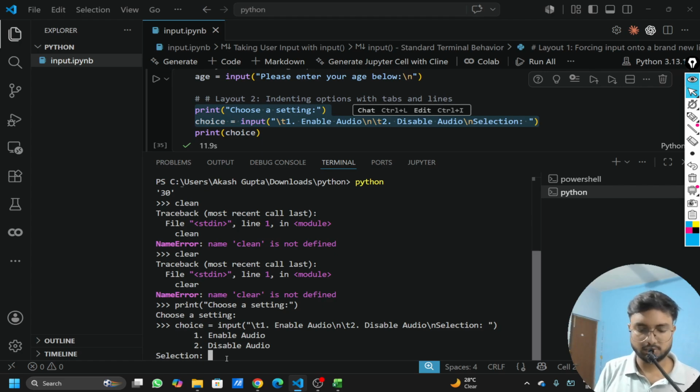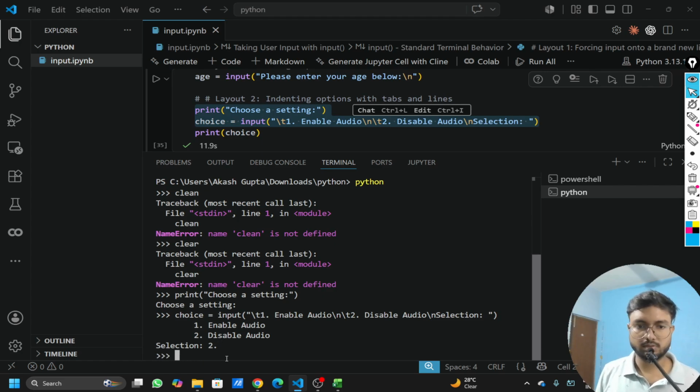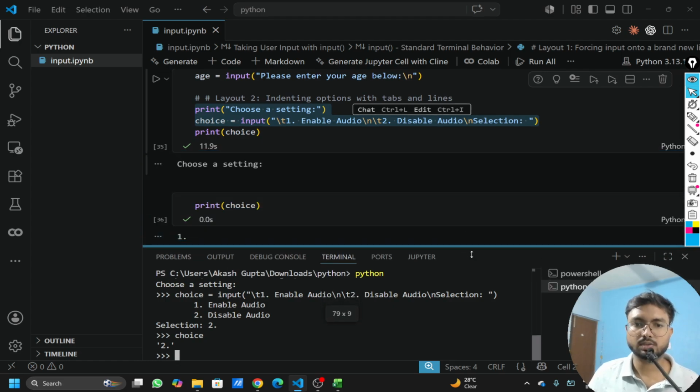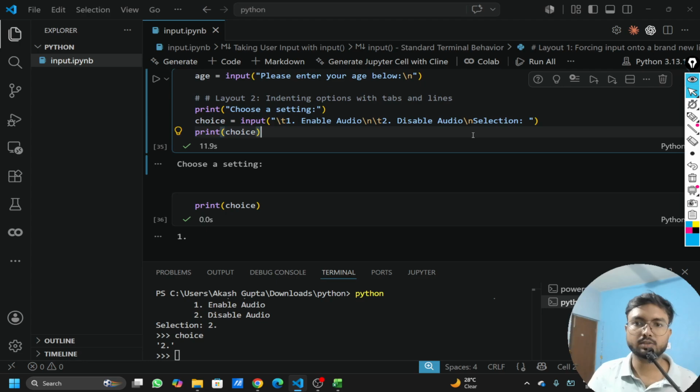Now I can enter 1 or 2. So now I can again see what is there in my choice. So it's the same, but the way it has printed, or the display, is different here. So this is what I wanted to show. So yeah, I think this is all I wanted to discuss today.